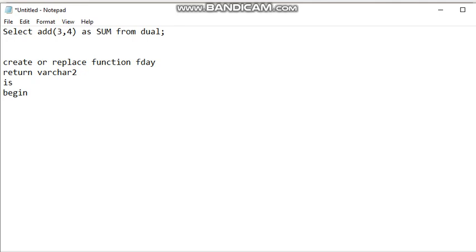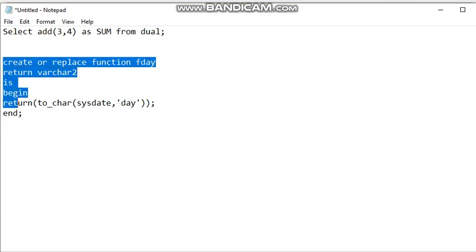In the begin block, we want it to return today's date. So I'll be writing return to_char, which is an inbuilt function. Then sysdate comma 'day'. This will give us the detail of today's day, semicolon, and then we'll do the end of this function. Here this function does not take any parameter, so it is a function without a parameter.